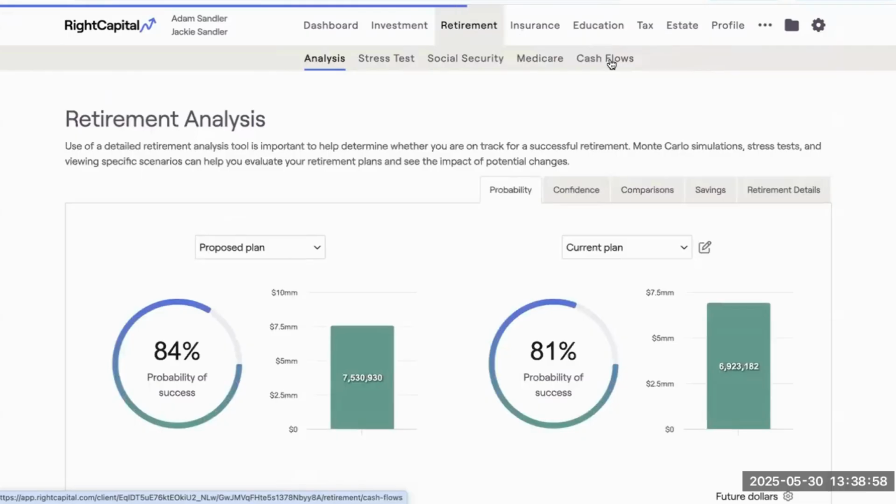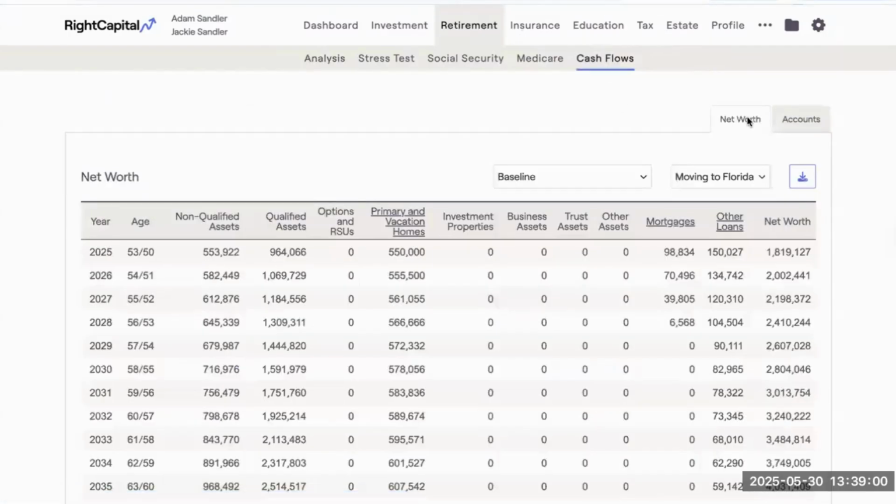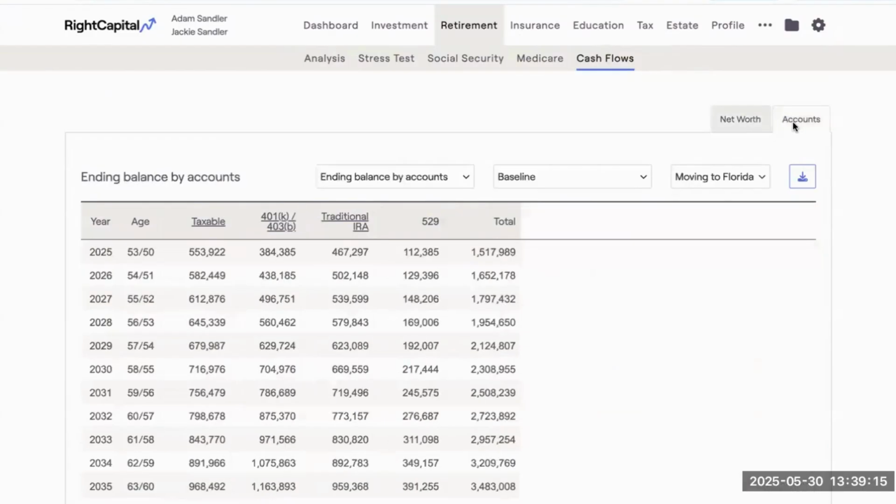So now in the retirement cash flows, we will have a net worth and accounts tab. So we're not focused on that income and expenses and kind of looking year over year what's going on. We're really looking at what is your total net worth, and then where are we actually spending the money down. And then same thing with accounts, just okay, what do you already have, and then what's happening year over year.